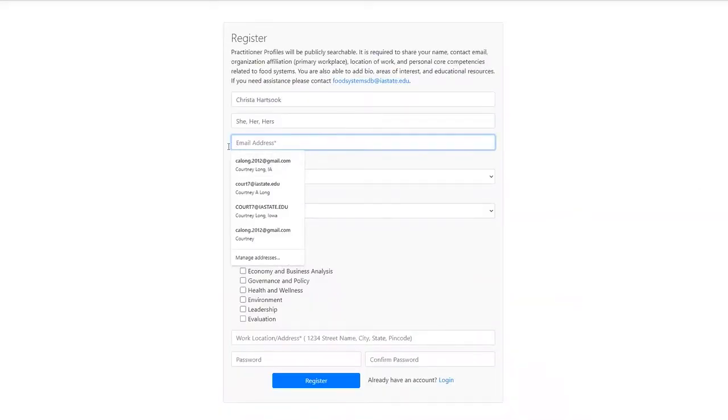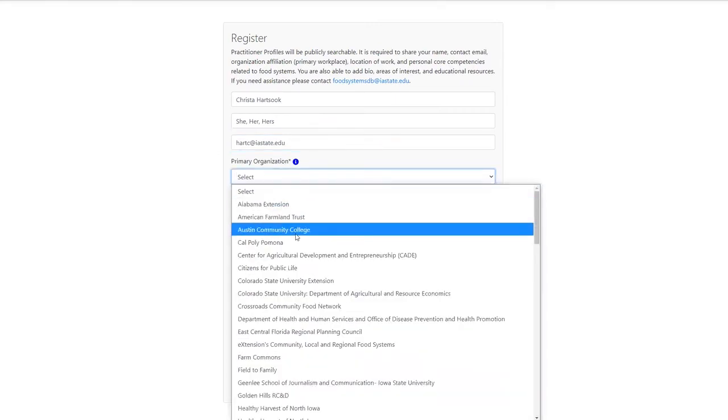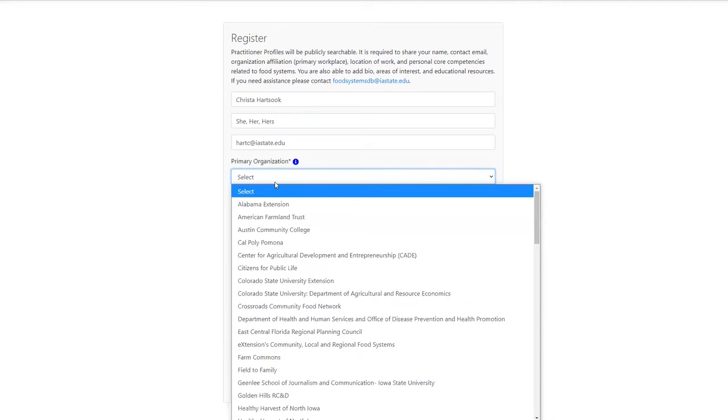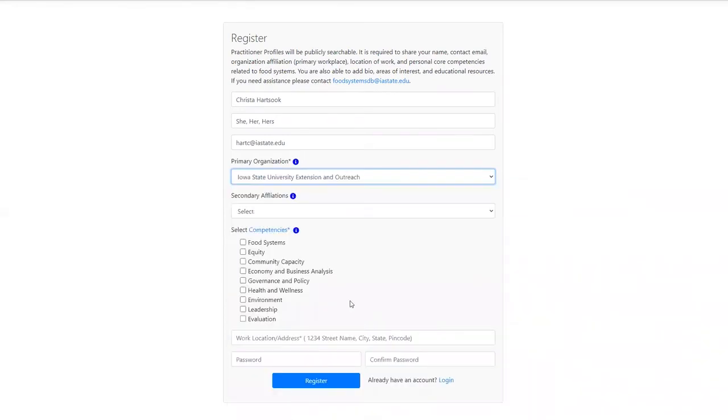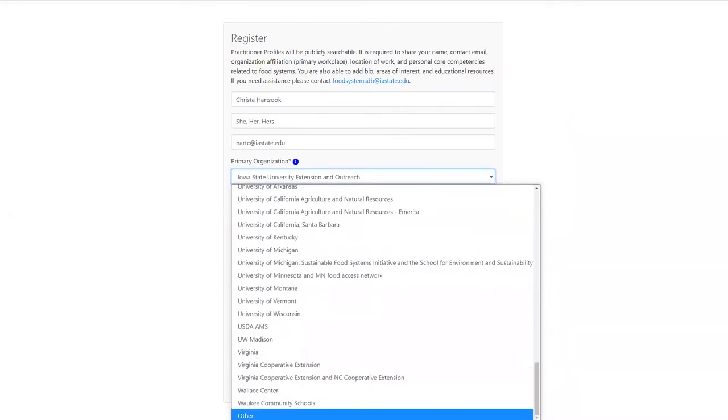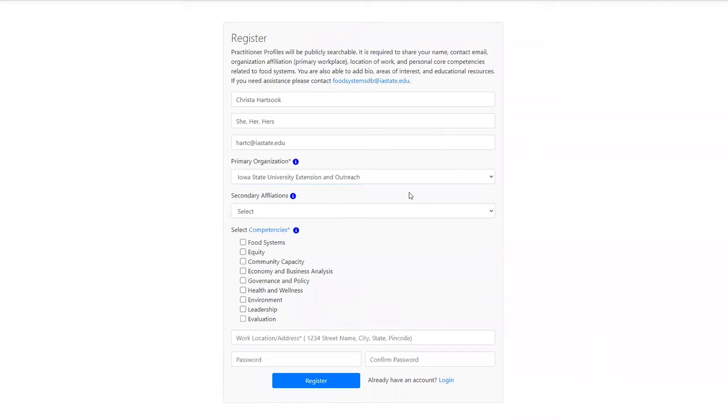Some of these are mandatory. When you see this asterisk, that means that that is required. Ones that do not have the asterisk, you do not have to participate in. In this case, the primary organization, you can see if your organization already exists. If it does, select that. If not, there is an other at the bottom, and then you'll have a text field that you can include.